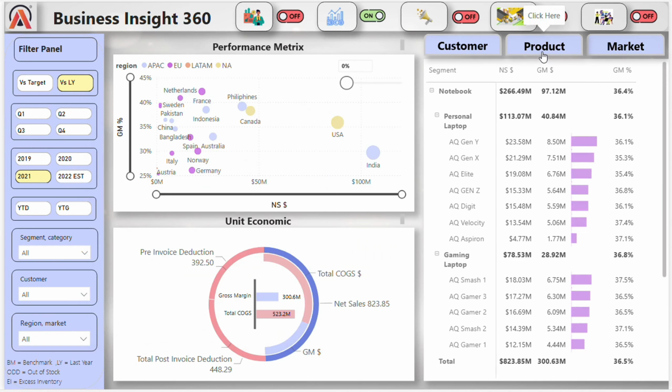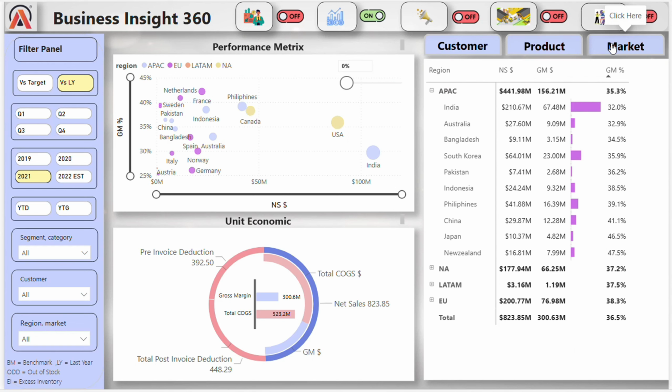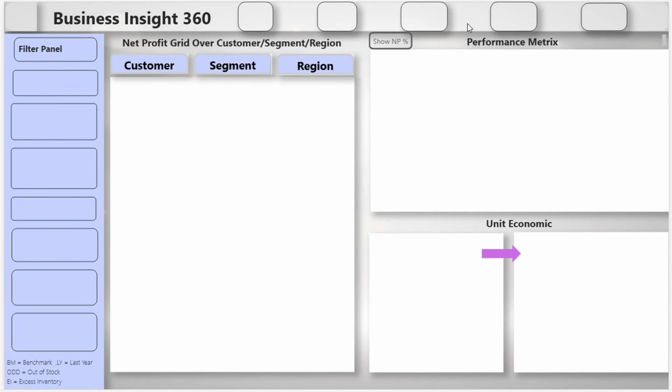And if I click on product, see the grid again change, and it is showing me the value for each product segment, each product category, and for each specific product. And if I click on market, it is showing me the value for each region and for each market. So by using this dashboard, a salesperson can make data-driven decisions. And let's go to the next dashboard, which is marketing dashboard, by clicking on this button.